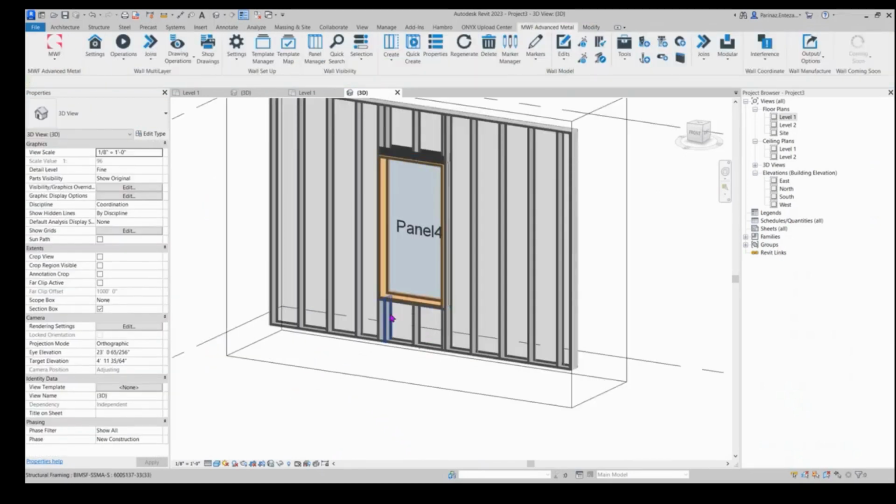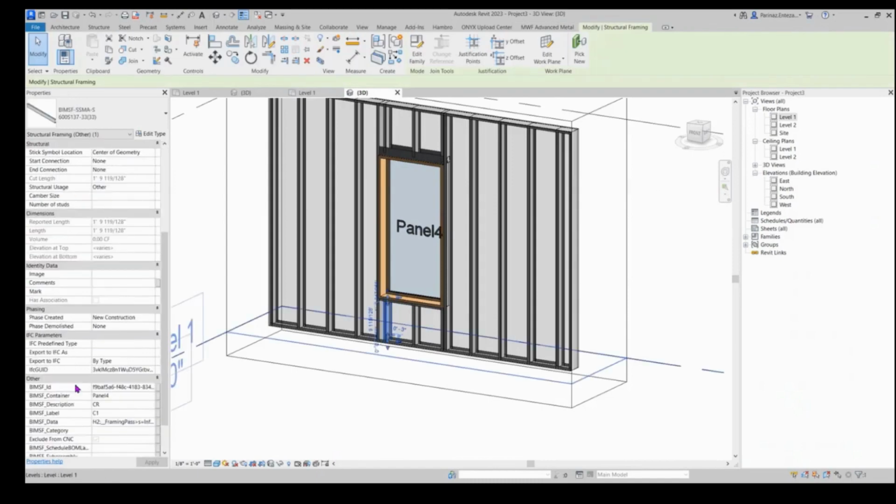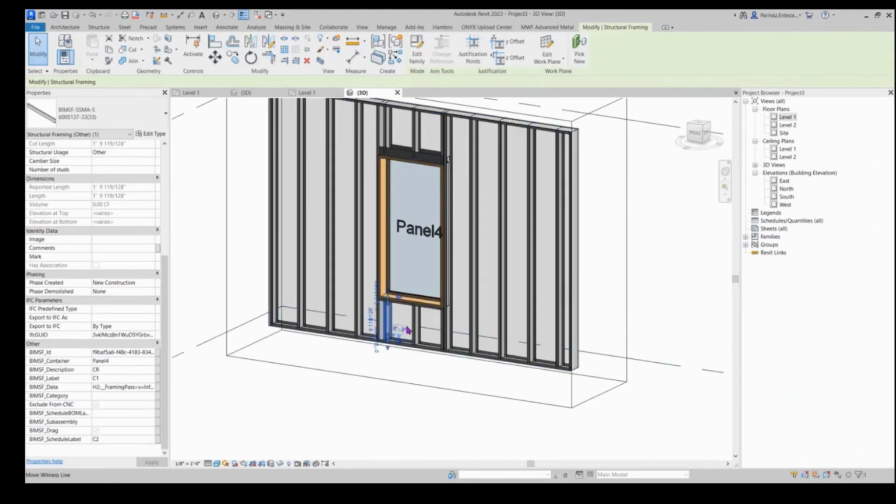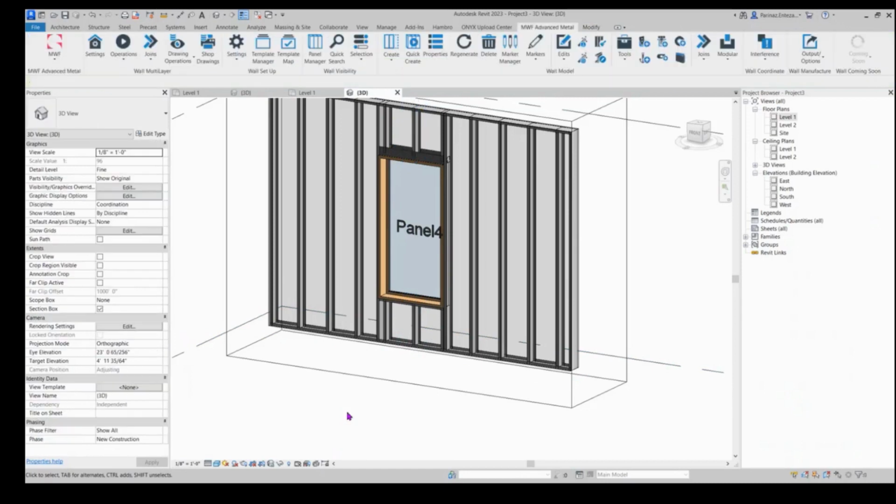But if I come here and select, for example, the bottom cripple, this is going to be C1. Bottom cripple length is different from the top cripple length. So this one would have a different BIMSF schedule label. And the bottom is C2 and the one on the top is C1.